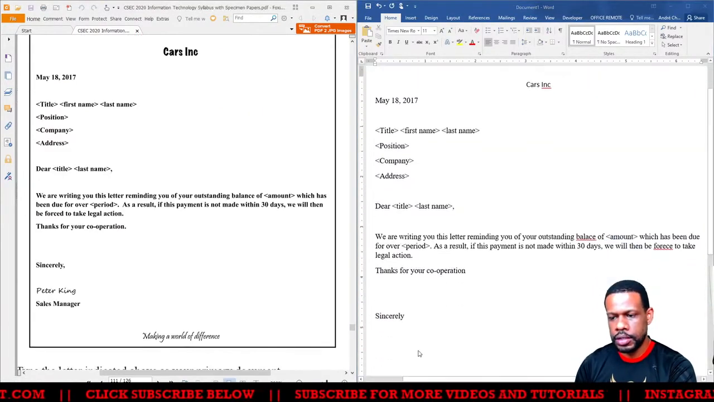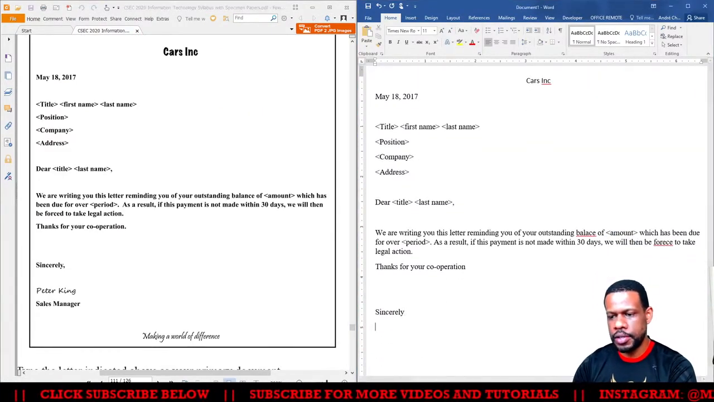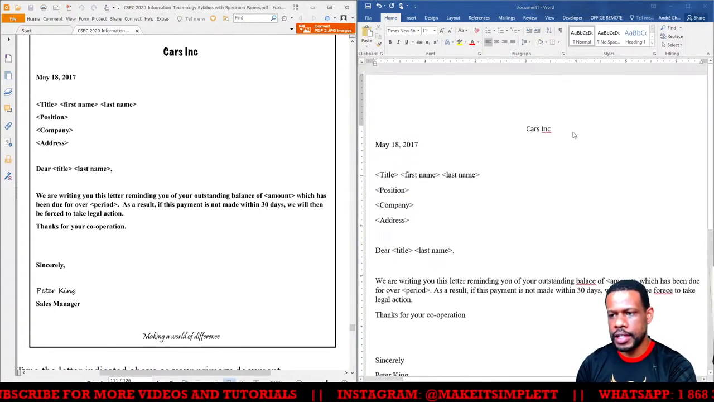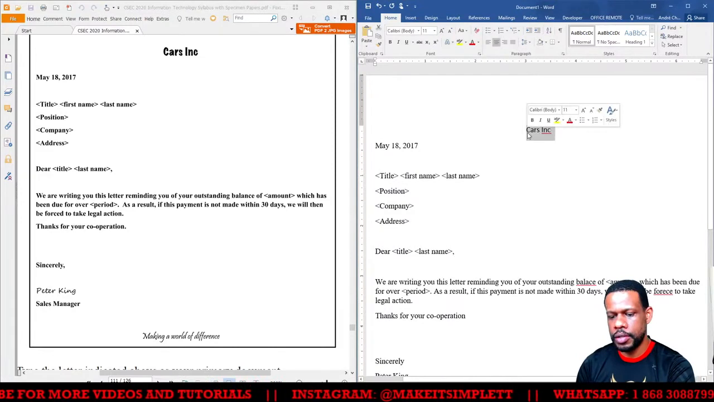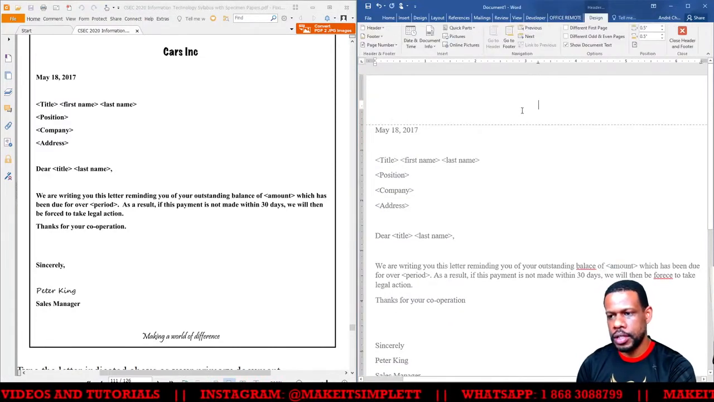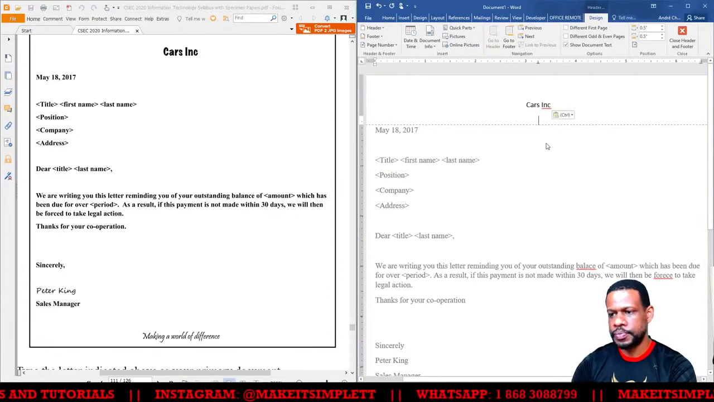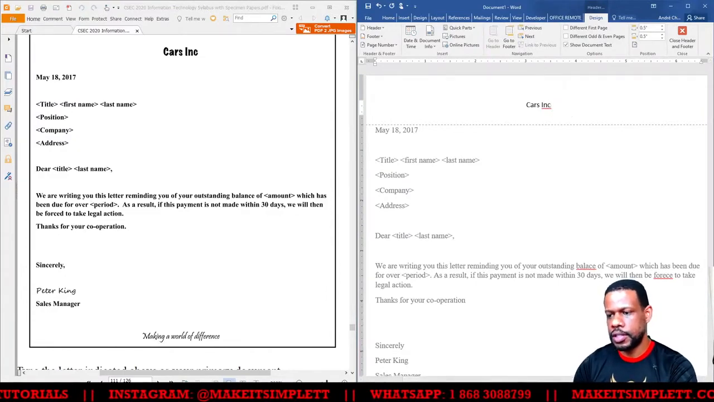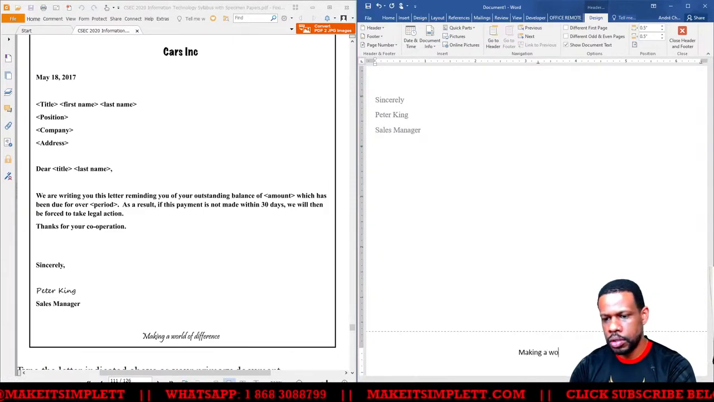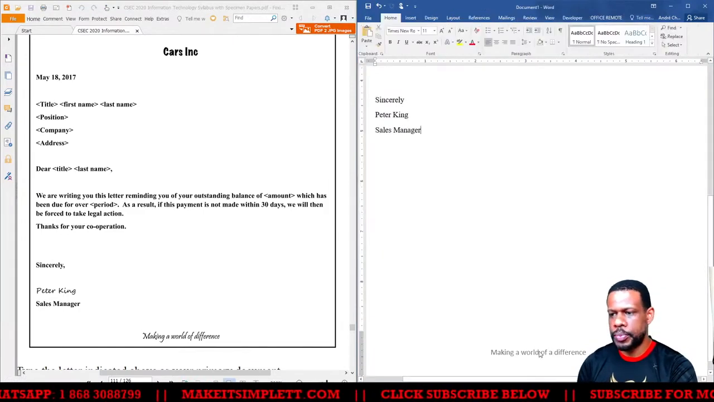Sincerely. Oh, look, nice little font. All right, Peter King. Obviously, this is a footer, and the Cars Inc. is in a header, so I'll take the Cars Inc. from here. I don't really want that to be there, so I'll cut that from there. And inside the header, in the middle, I'll put the Cars Inc. And inside the footer, I'll put in the words "making a world of a difference." So I'll put in the header and the footer, right?